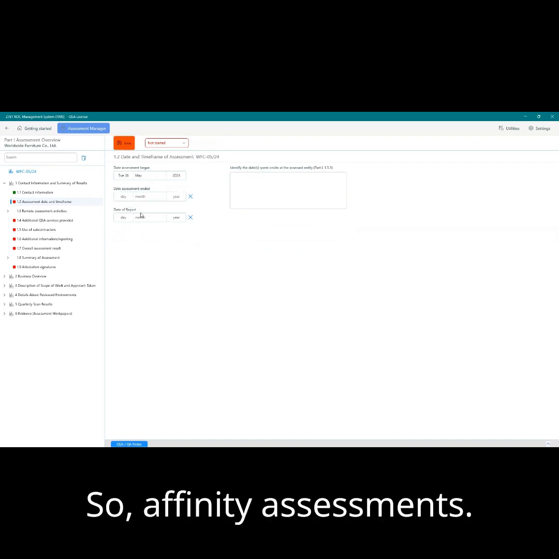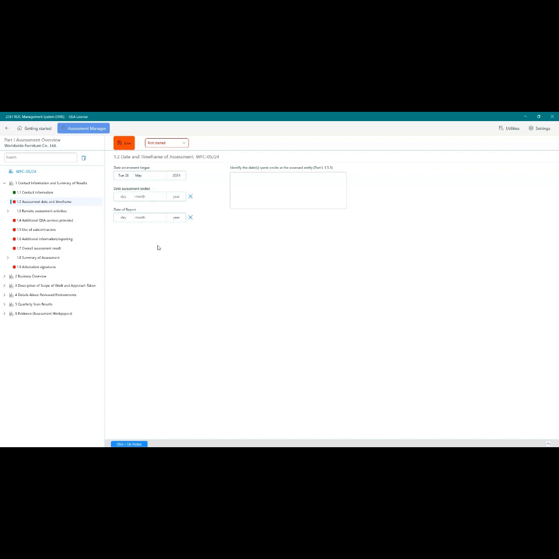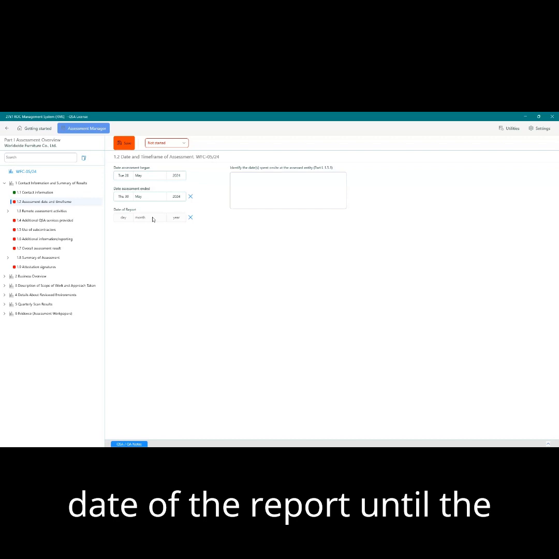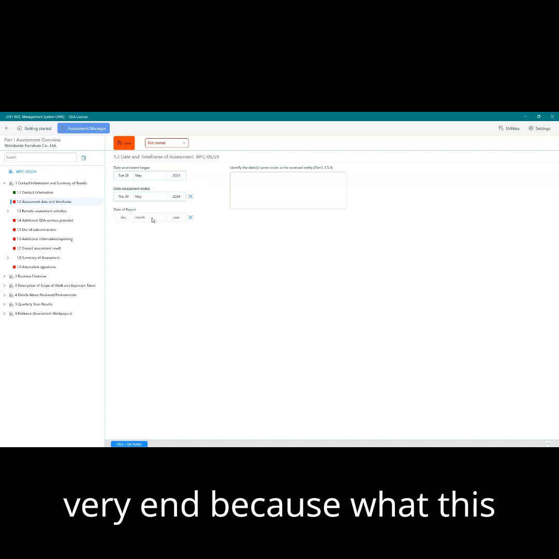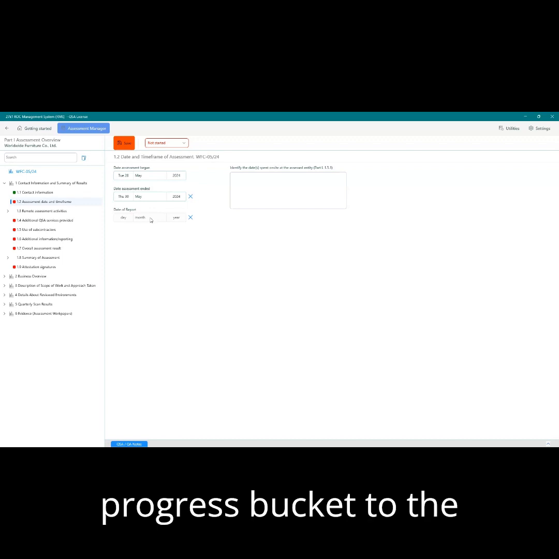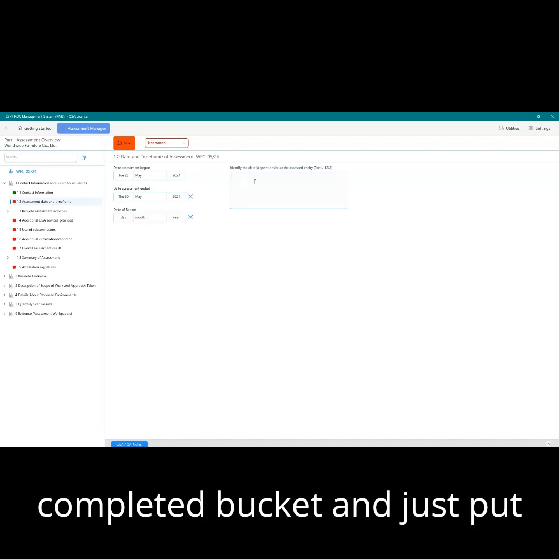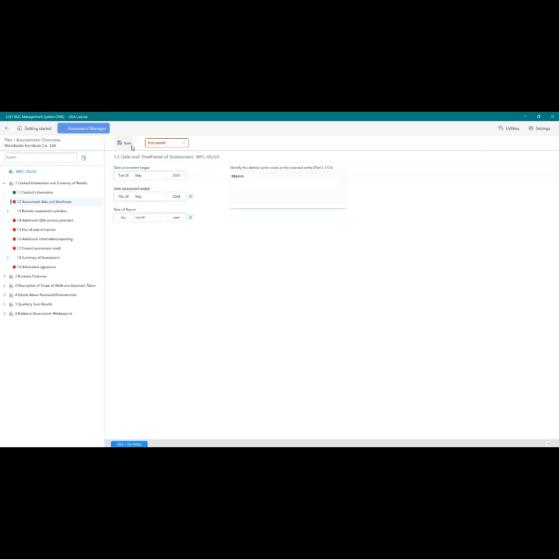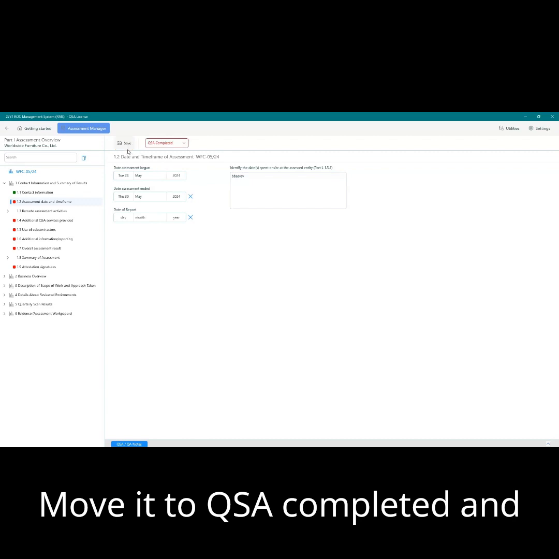So finish the assessment today. Now we leave the date of the report until the very end, because what this does is, if I do it today, it will move it from the in progress bucket to the completed bucket. And just put your dates that you are on site in there. Move it to QSA completed and save it.